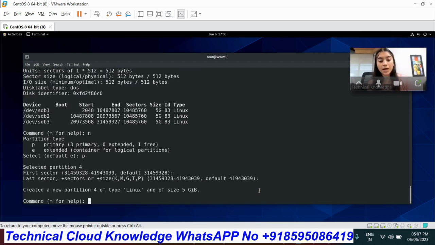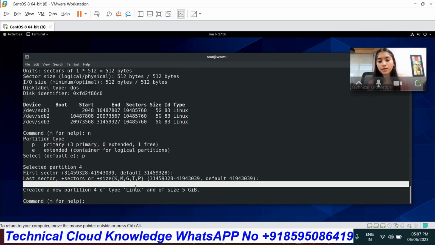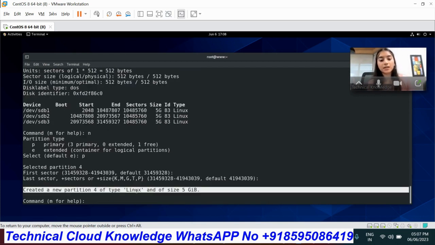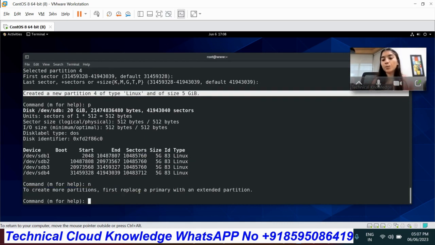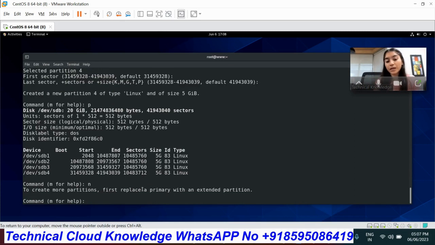We will be able to see that. See, by default it has taken the 5 GB because the remaining value is only 5 GB. So if you print it, your fourth partition has been done. Now if you want to create another partition, if you want to create more partitions, you are not eligible to create because you have created all your partitions. All 4 partitions are primary. Let's do it as well. See what output we are getting here.